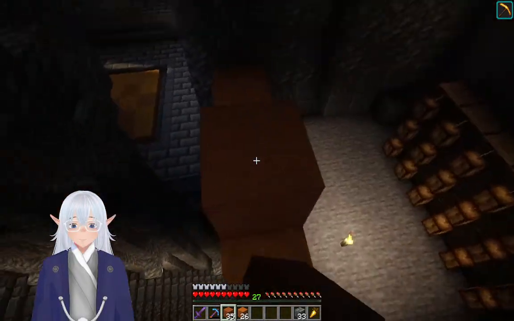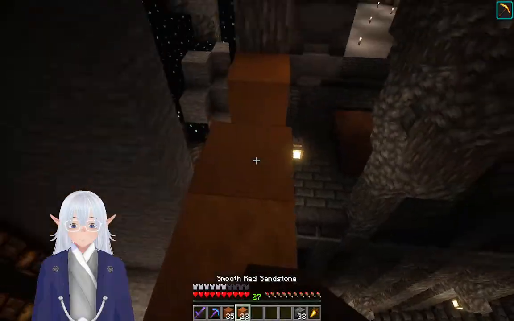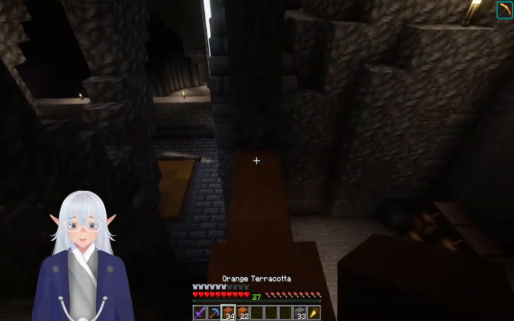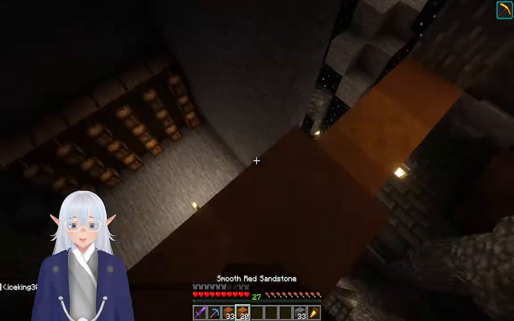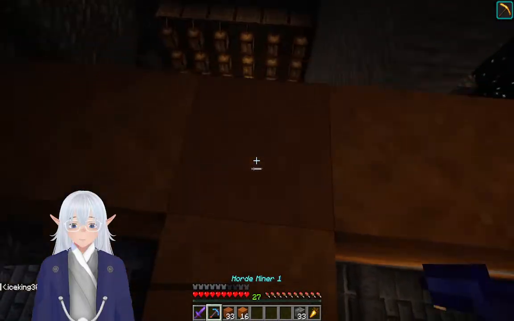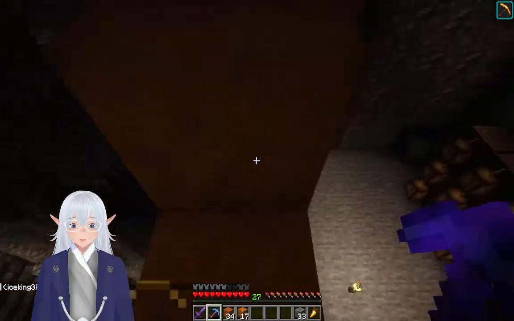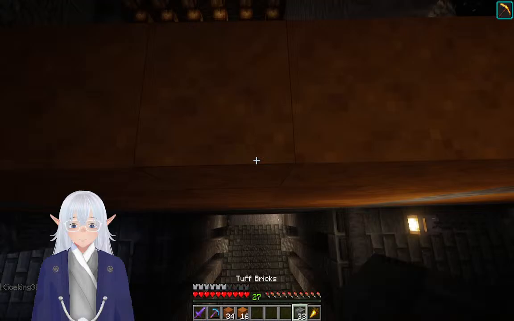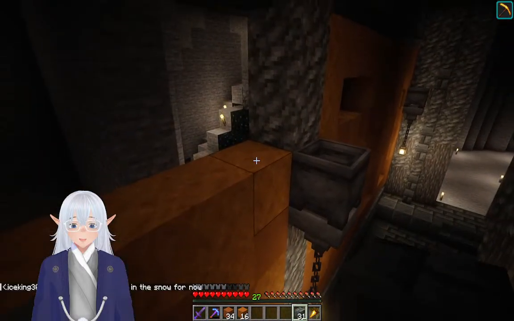Now we start transitioning to the sandstone. So I start putting less and less terracotta in until we are primarily red sandstone.